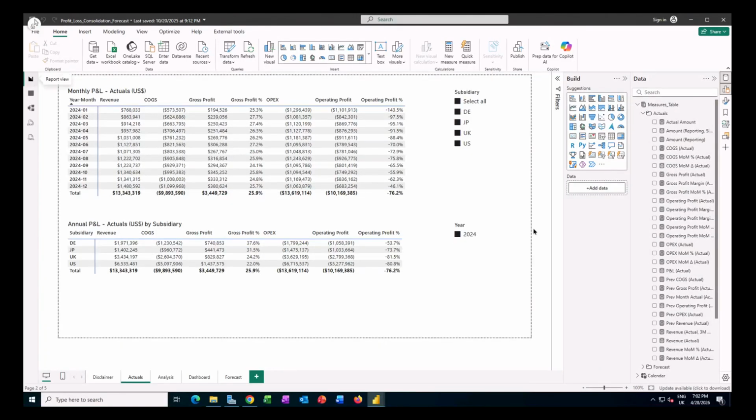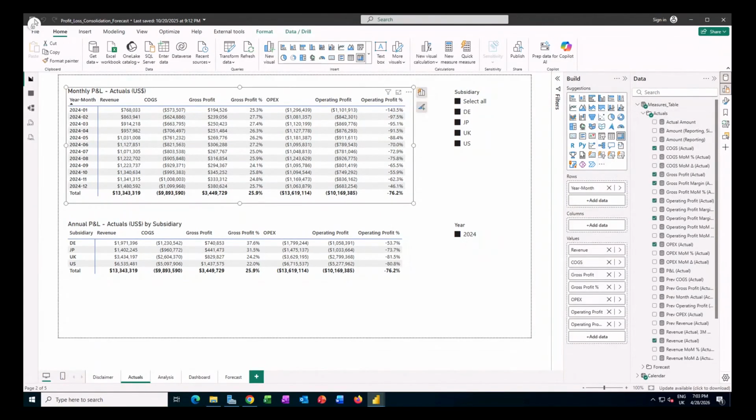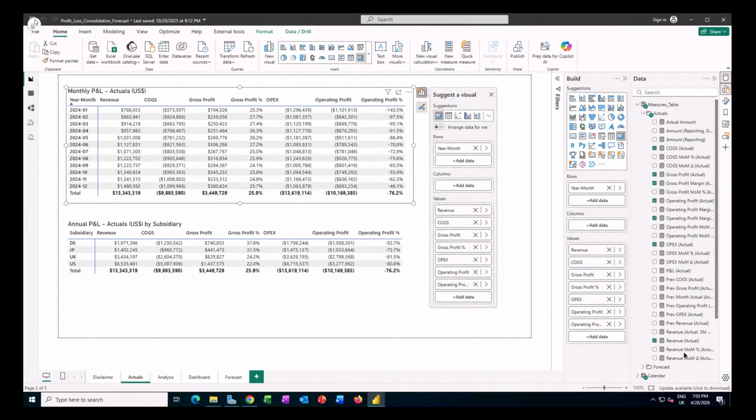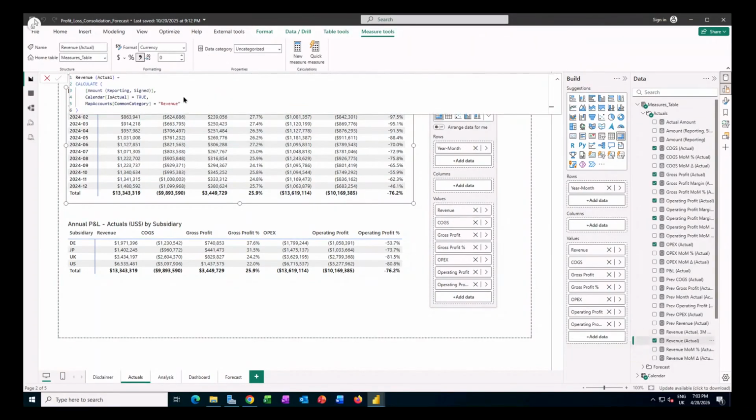And then if you go to the report view, if you want to create a new measure, rather than right clicking on the measures table, you just have to right click on the folder name and then also click new measure. So let's go back to our matrix. And then let's look at the first measure, which is our revenue actual here. And then what you will see here in the measure is that we're going to be using that amount report sign measure that we just created a few moments ago.